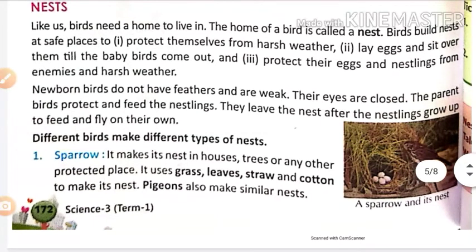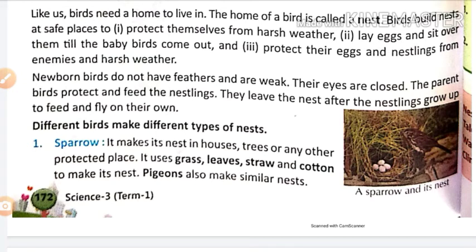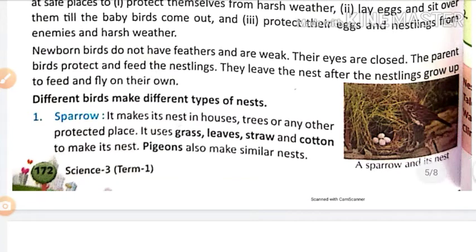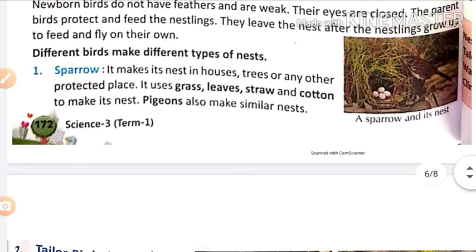Nest. Like us, birds need a home to live in. The home of a bird is called a nest. Birds build nests at a safe place, first to protect themselves from harsh weather. Second, to lay eggs and sit over them till the baby birds come out. And third, to protect their eggs and nestlings from enemies and harsh weather. Newborn birds do not have feathers and are weak. Their eyes are closed.